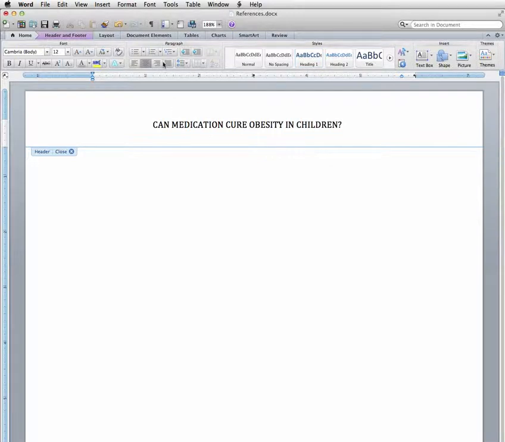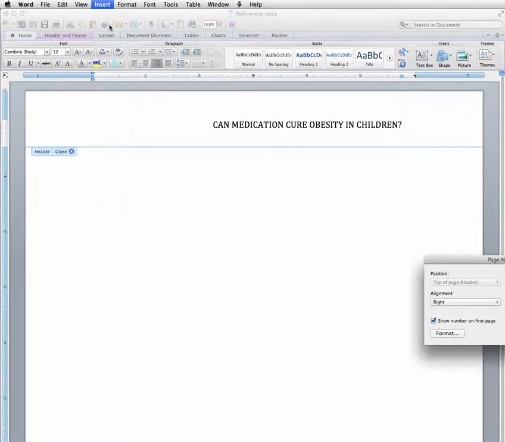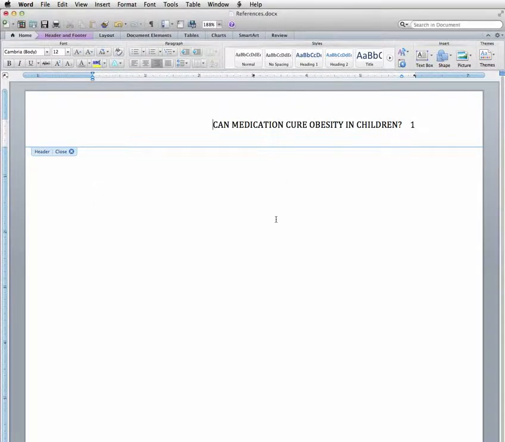I mean, it is centered, but we want it to align to the right, and then we want to make sure that the page number appears. Now, we could do this manually, but Microsoft Word has this great feature where you can just insert page numbers, and it'll give you a formatting menu that says where do you want it to be. So top of page in the header, align to the right, show number on the first page, that's already checked. You can do it that way.